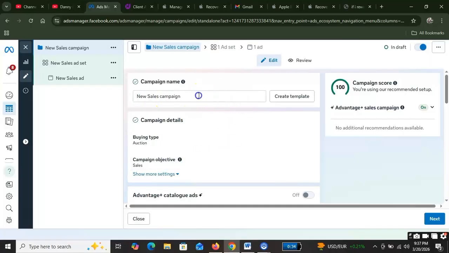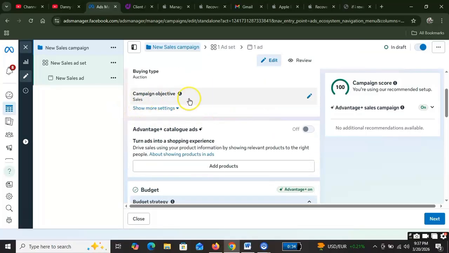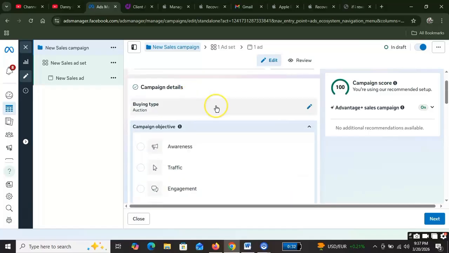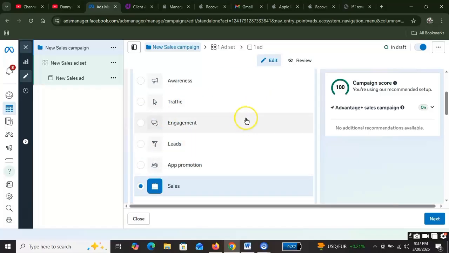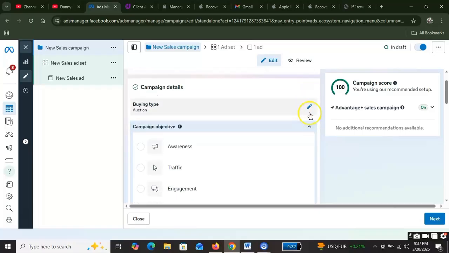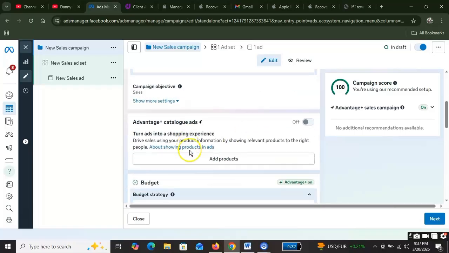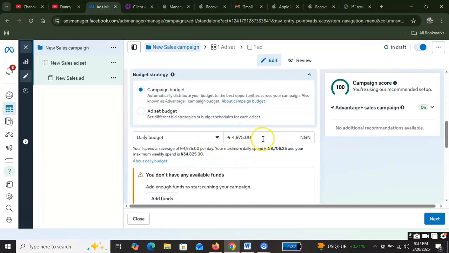So here is our ad environment. This is our first page. You can go ahead and rename the page. So that place I highlighted, you can just name the page in case you want to name your ad. In case you missed it, you didn't click on the sales or whatsoever you want to advertise, you can also go there and click on it.